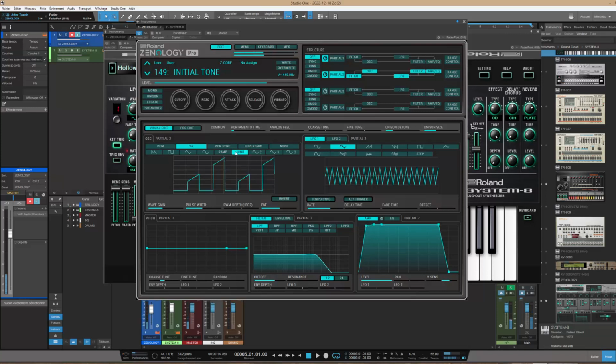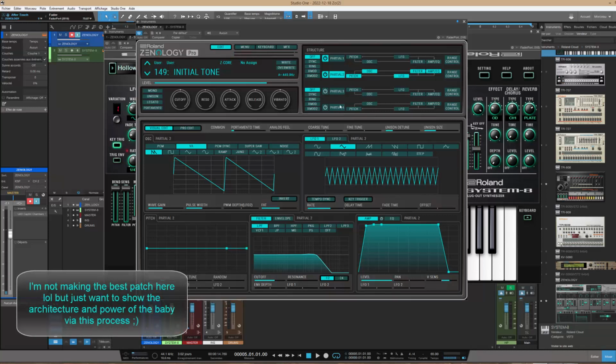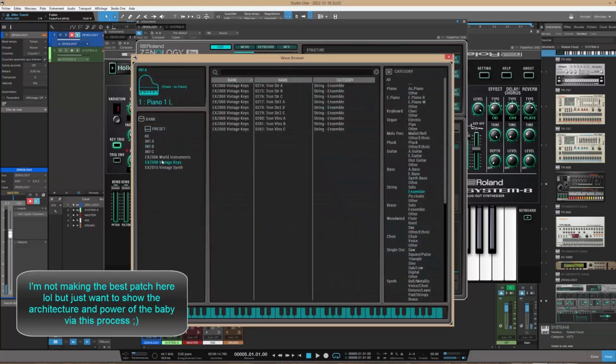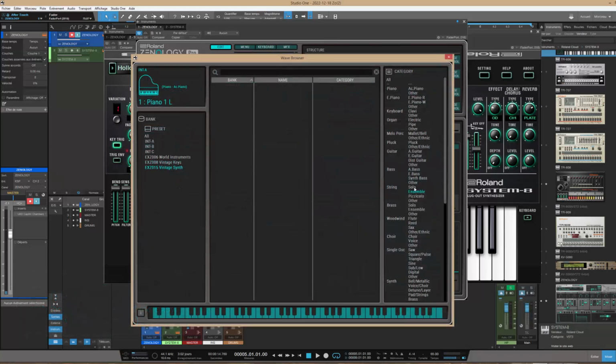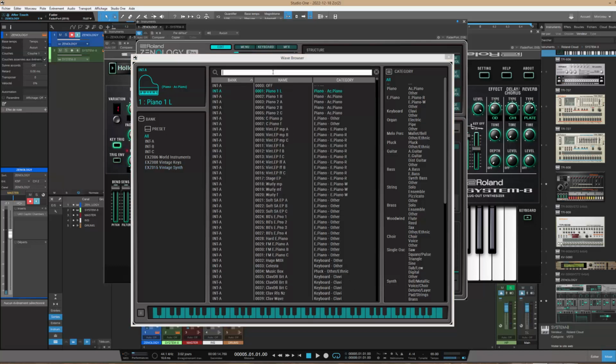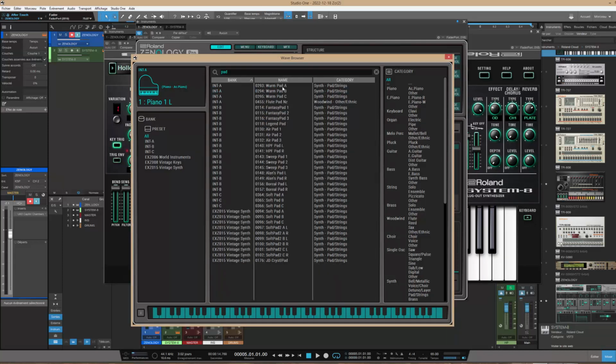Okay, if I want to use the Juno here, I'm going to stick with this one. I don't even know what I'm doing right now. I just want to make you understand this. If I choose partial 3 here, I can try something else. I'm going to go all and click pad. So basically, I'm going to have some pads already made.